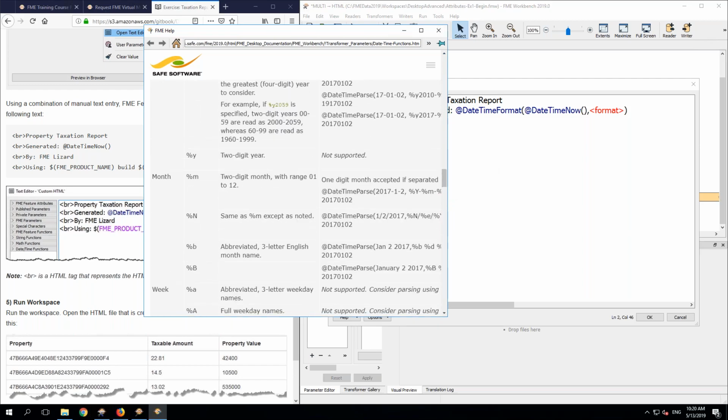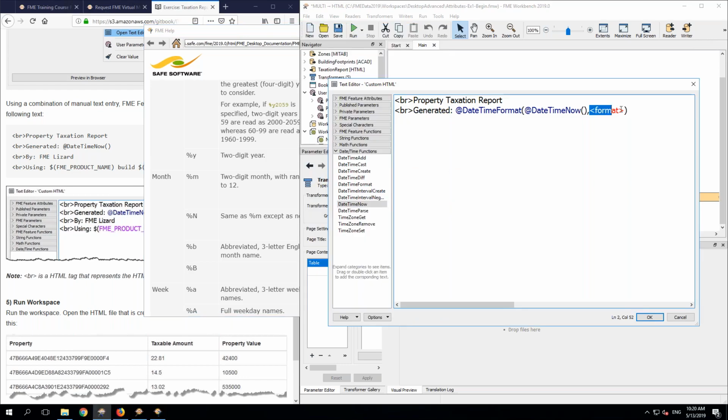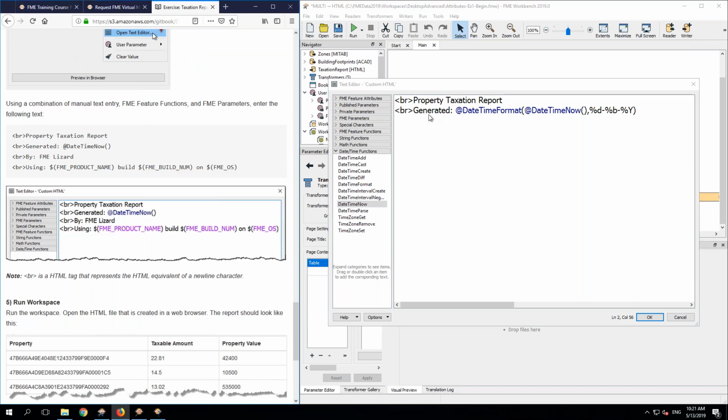Okay, %D. So I'm going to change this to be %D dash %B, which will be the month as a word, and %uppercase Y, which I think is a 4-digit year. Again, you don't have to do this. I'm just throwing this extra bit into this exercise because it will be an interesting thing to do.